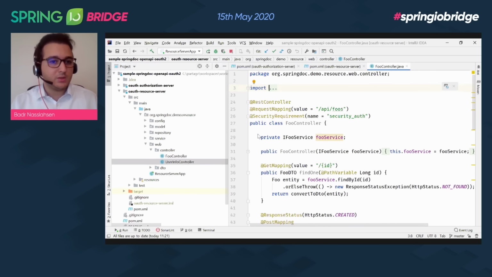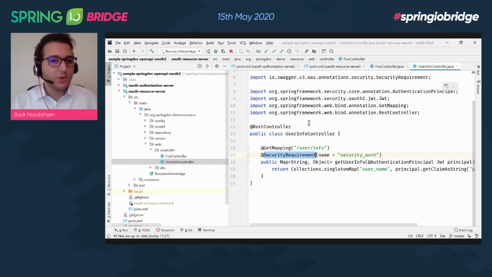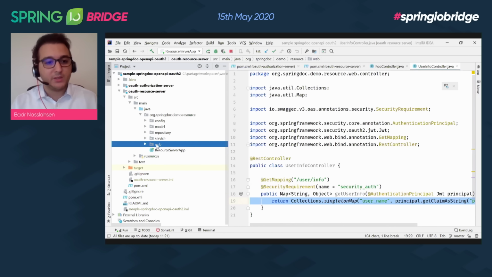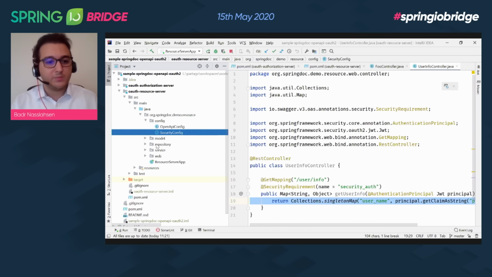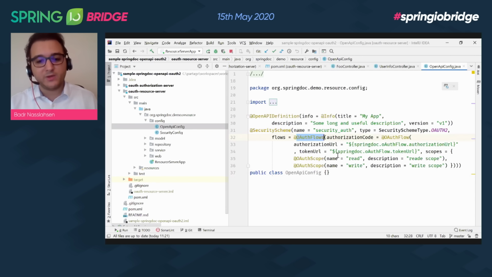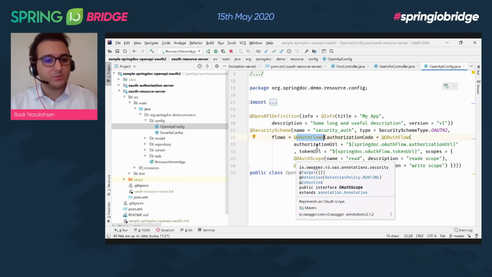And on the same configuration, we have the Swagger configuration. So we have this annotation, but this time on the method level, that describes the name of the security requirement. This security requirement is defined in the OpenAPI configuration. So here we have a simple class that declares the OpenAPI configuration with the security schemes and the different OAuth flows that are available on this application and different related scopes.